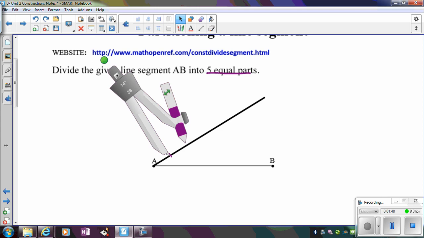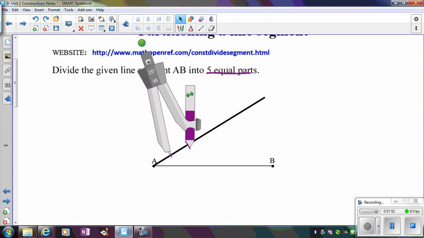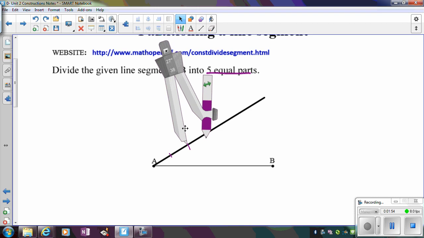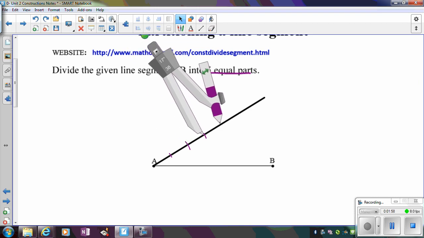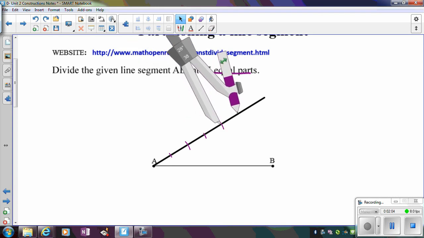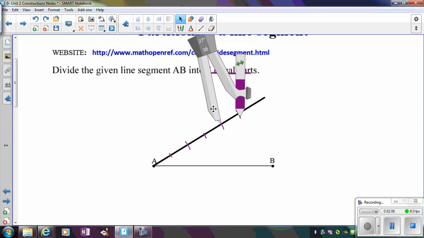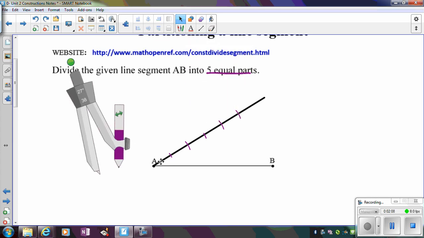And the most important part is that once you pick your compass width, you keep it the same. So there's the second one, third one, fourth, and then fifth. And then just check. Make sure you have 5 sections. So I have 1, 2, 3, 4, 5. So that means my end point is going to go right here.